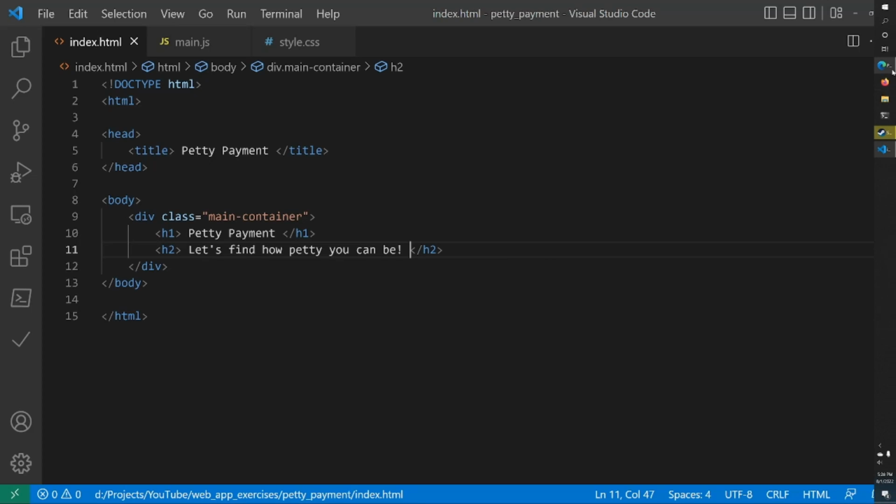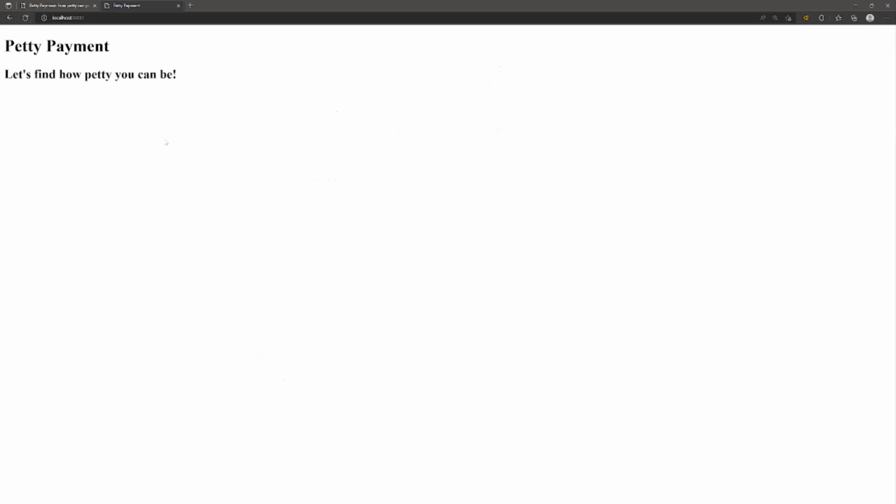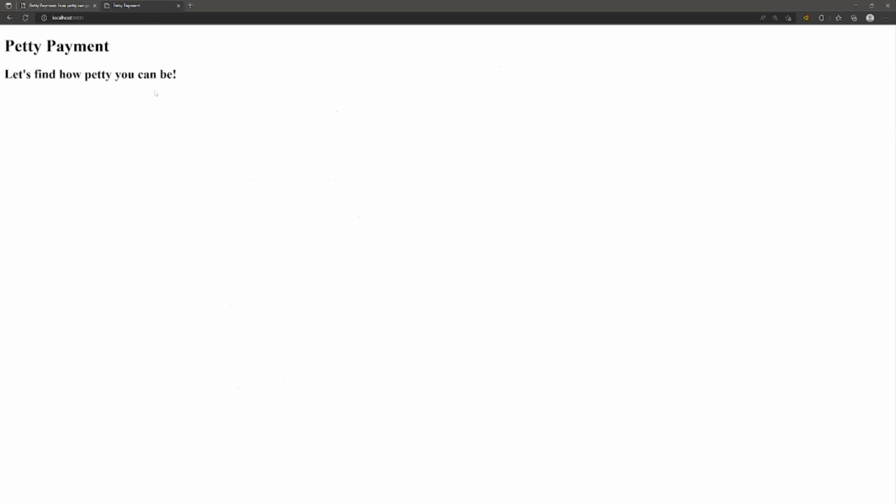So now if we go back to the Edge browser again, go back to ours and reload, we can see here Petty Payment. Let's find out how petty you could be. It's, of course, for those of you who are not too familiar with CSS, going to be looking different from this page for right now. That's because we'll be doing our styling down the road, and once we have the main pieces of the website created, that's how we can make it look a little bit nicer.